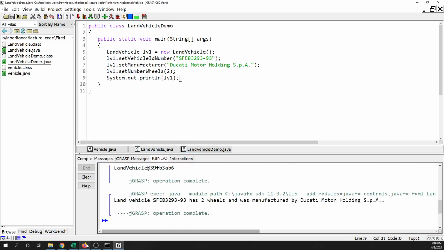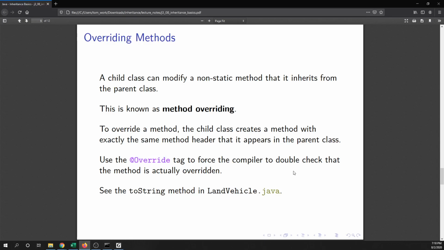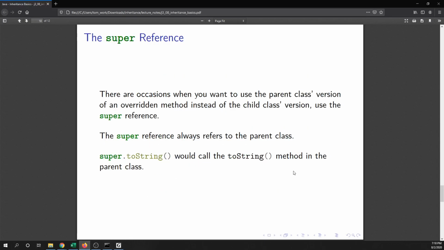All right, so that is the @override tag. There are some occasions when you have an overridden method and you want to use the parent class's version of the overridden method for whatever reason. When we do some examples here, I will show you how to do that. It's not going to make a whole lot of sense in this context as to why we would want to use it.